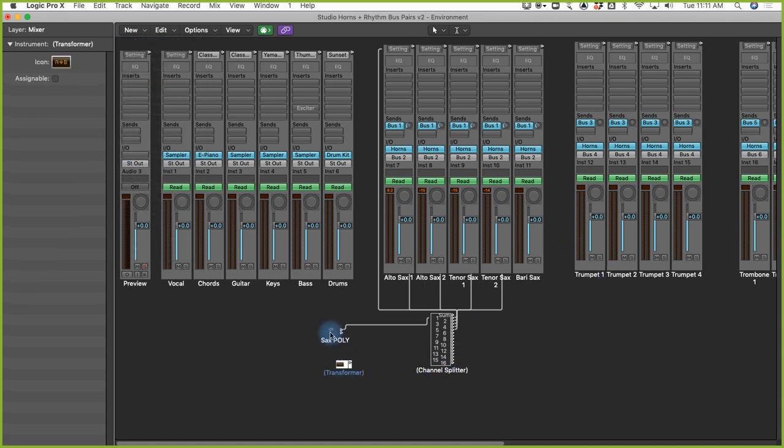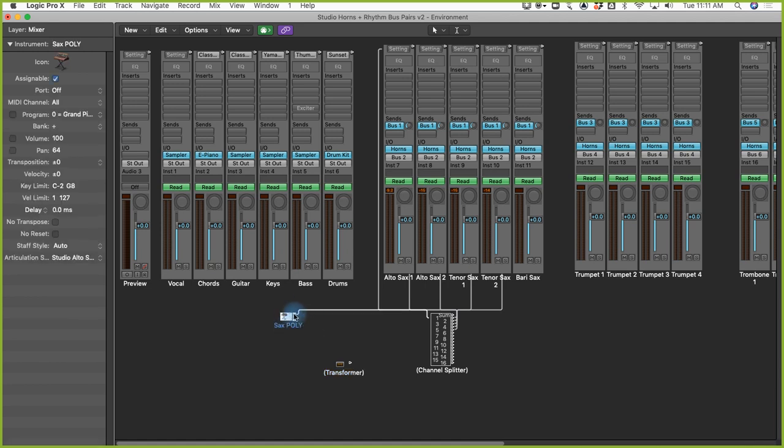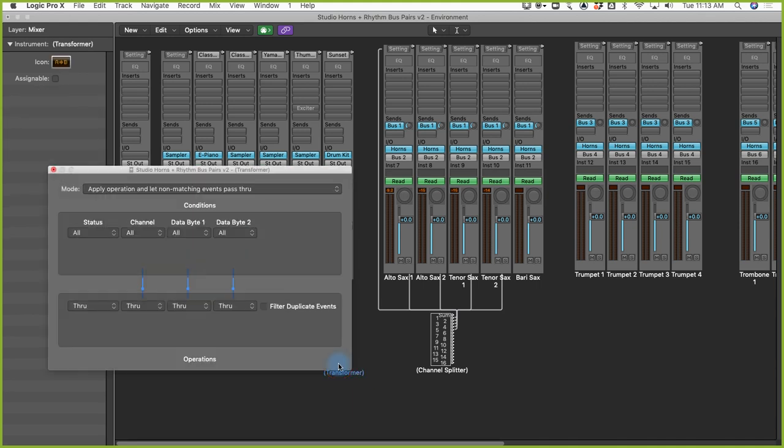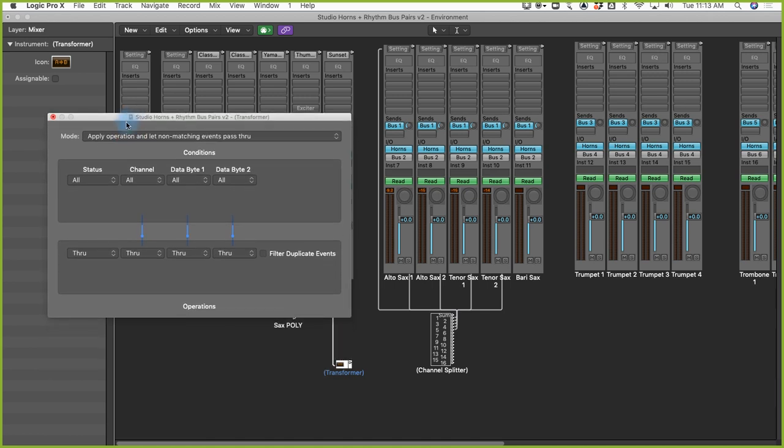I'm going to drag it over here, and I'm going to connect sax poly to the transformer. And I'm going to double click here and say, what we want you to do here is to grab any controller event that is a mod wheel event. So grab any mod wheel event that comes in and force it to be on channel 1.